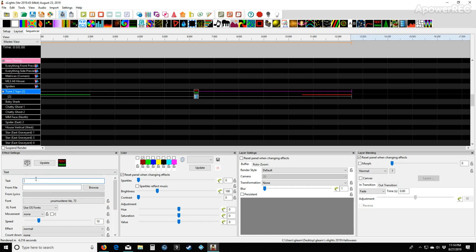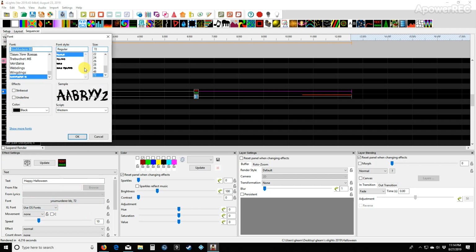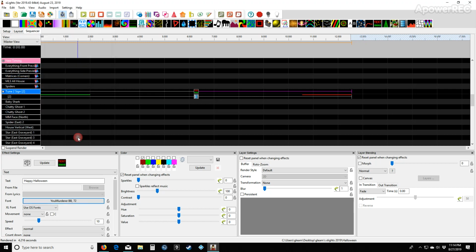Click on text, type in whatever text you want it to output. Happy Halloween. And then down here you select Use OS Fonts, select the font that you just downloaded, whatever font style and whatever size you want. This is what I want. Hit OK. Choose whatever color you want that font to be.